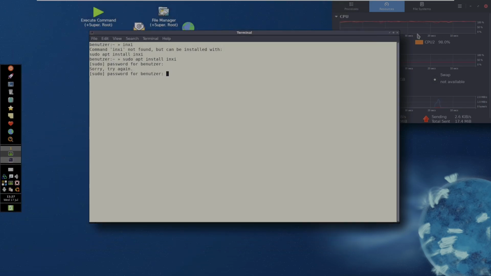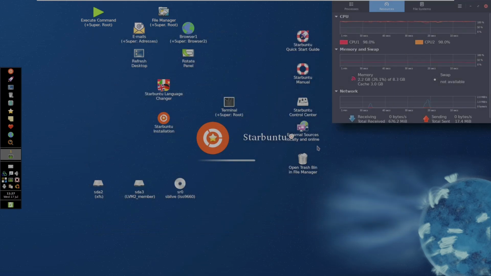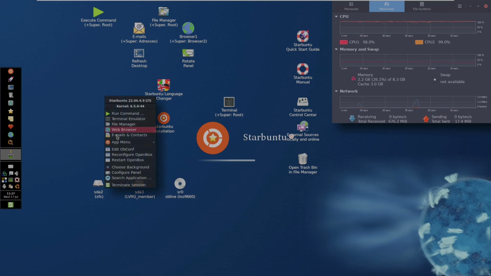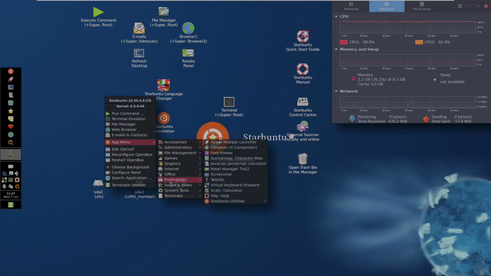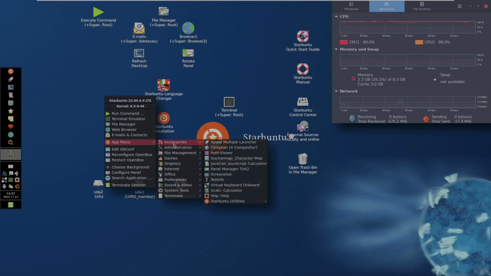Let's try to log out and log in. So in order to log out and log in, you need to have a password. So that's still a problem. So let's try to see the applications first. Accessories. So the pre-installed applications are right here.